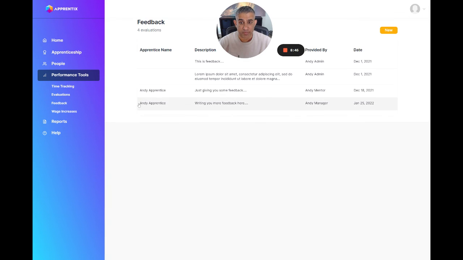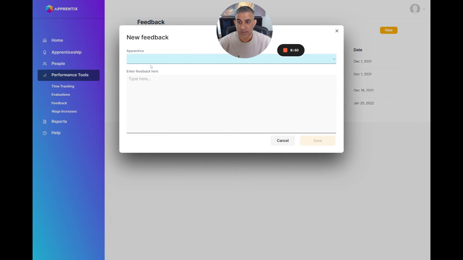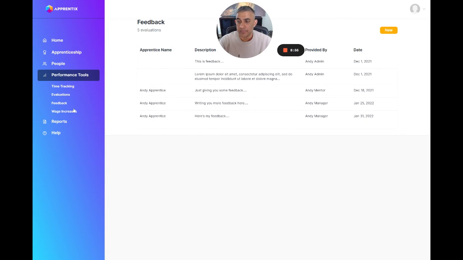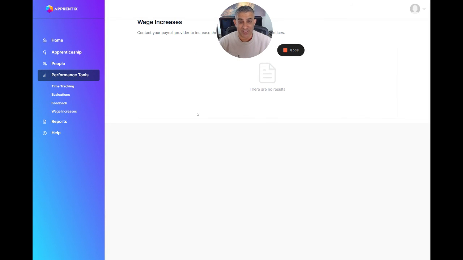You can also give feedback, and feedback is really simple. It's just documenting feedback to a particular apprentice. So here's my feedback, right? That's it. You can also look at wage increases that have occurred. When they occur, you'll receive a message on your home screen that says, please notify your payroll to increase this person's wage by X amount because they've achieved this particular competency. And that's really it. All those performance tools.